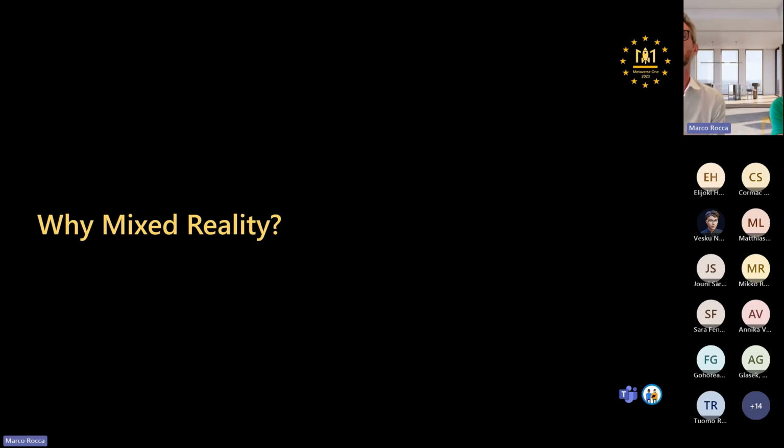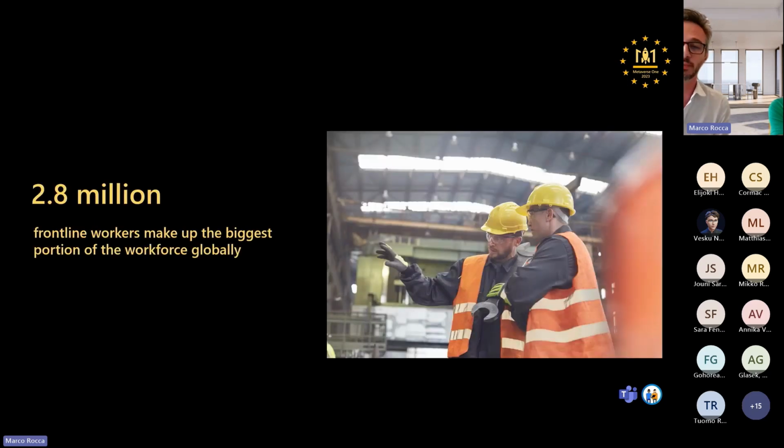Specifically today, we talk about mixed reality. So why is mixed reality so strictly connected to the industrial metaverse? Well, the Microsoft strategy and approach to mixed reality is mainly focused on supporting the largest portion of the workforce globally, so the frontline workers.